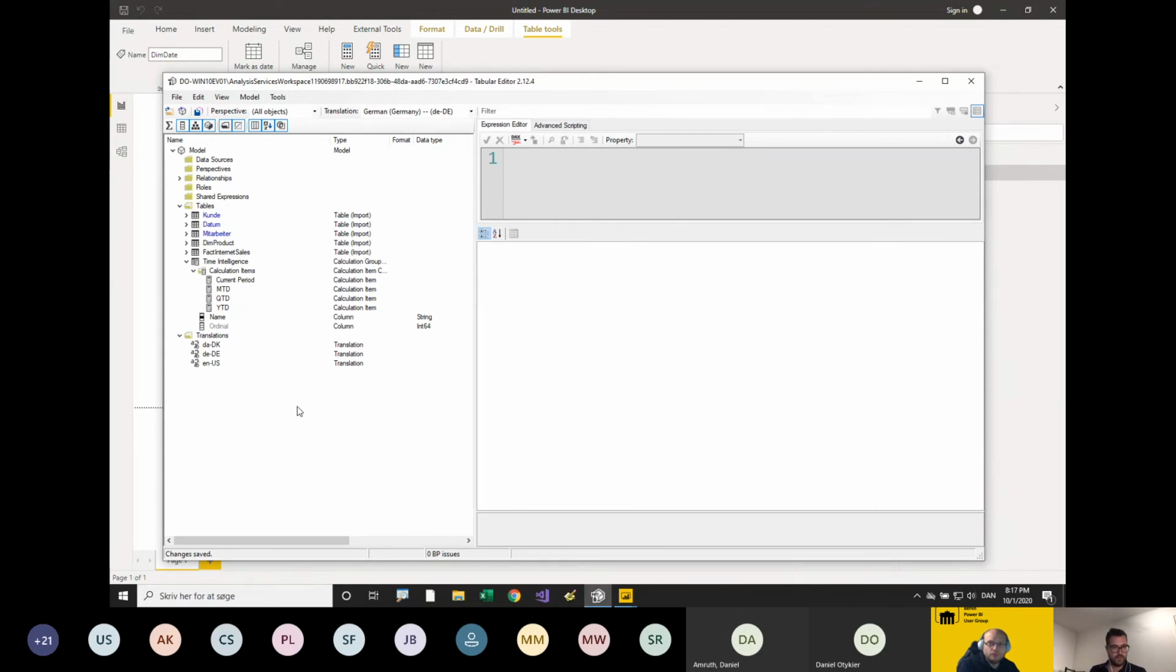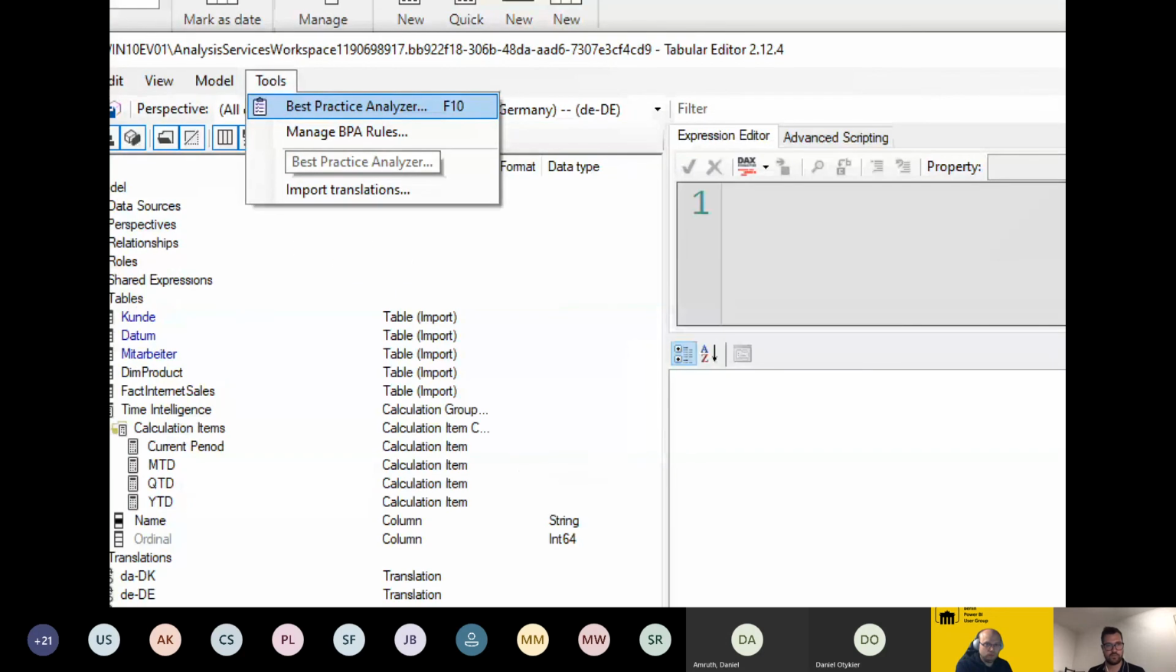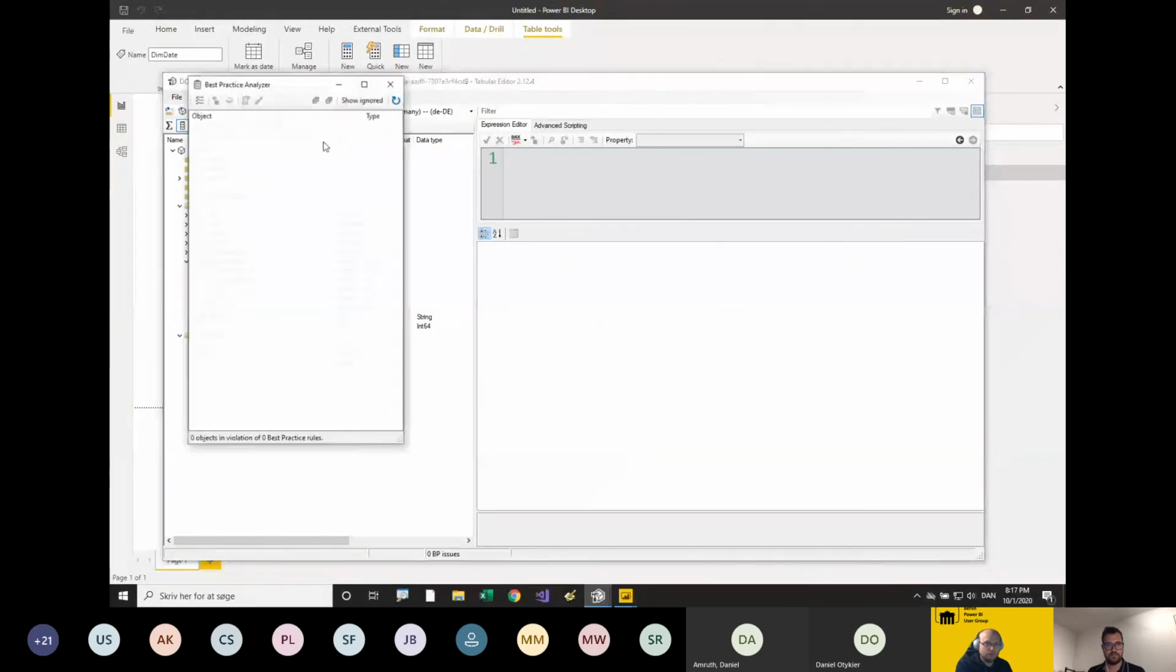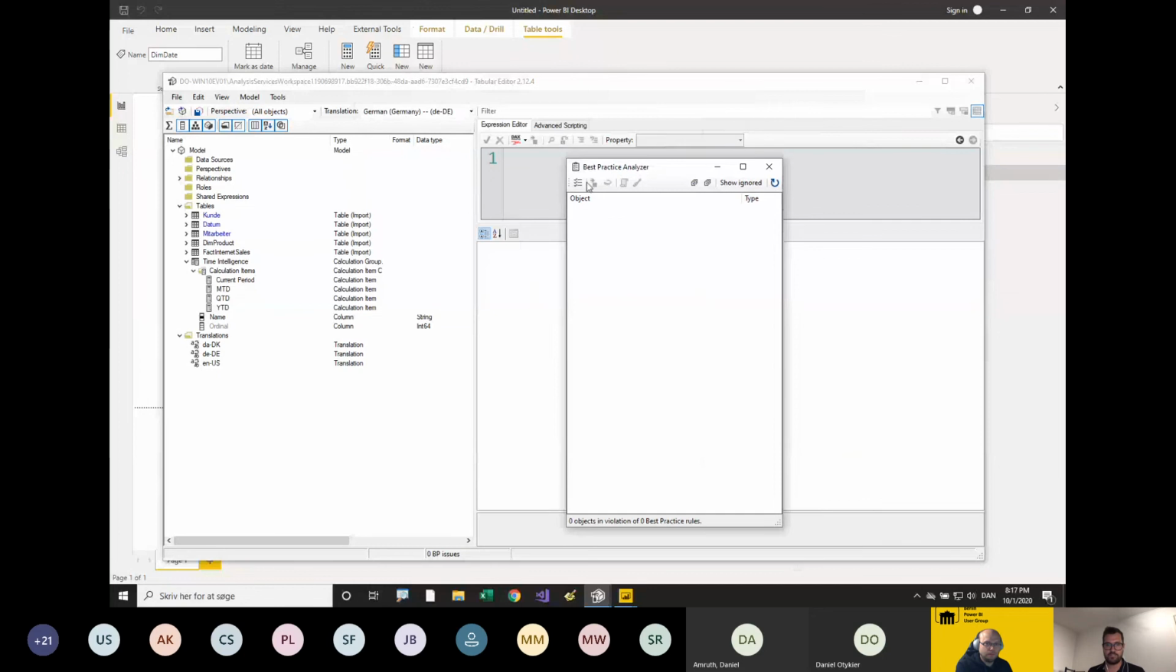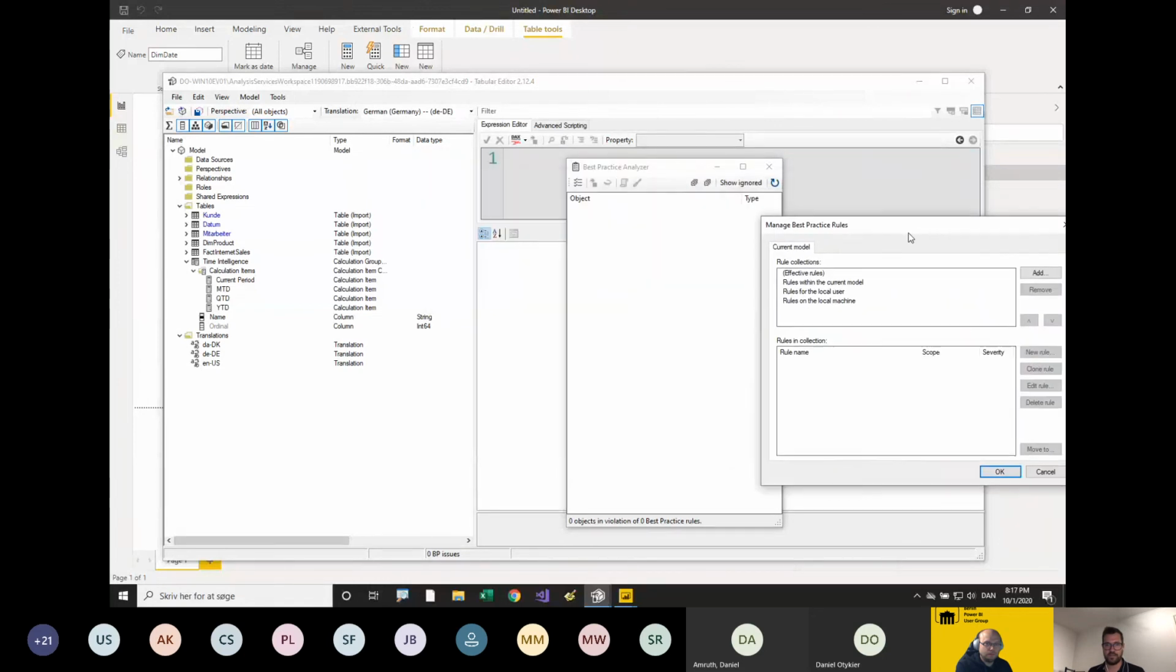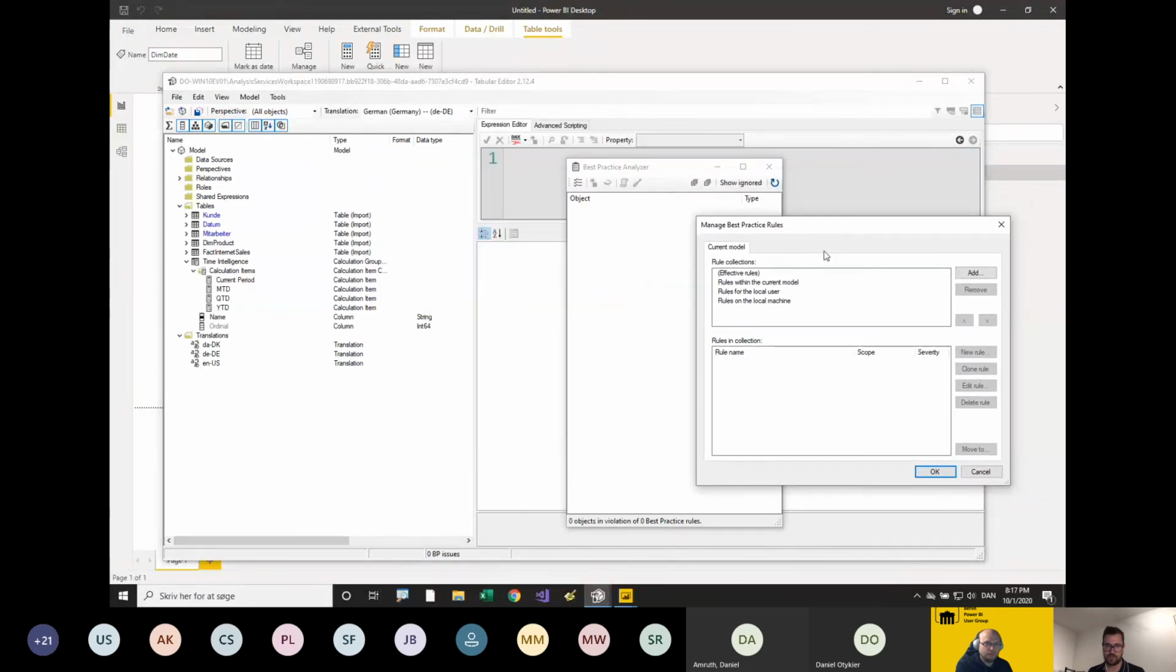Good. Let's see, what else have we got? We're running out of time a little bit. One pretty big feature that I would also like to show you is the Best Practice Analyzer. Up here in the tools menu, you'll see there's this option called Best Practice Analyzer. If I open this, you can see right now it's just empty, and that's because I did not yet define any best practice rules for my model.